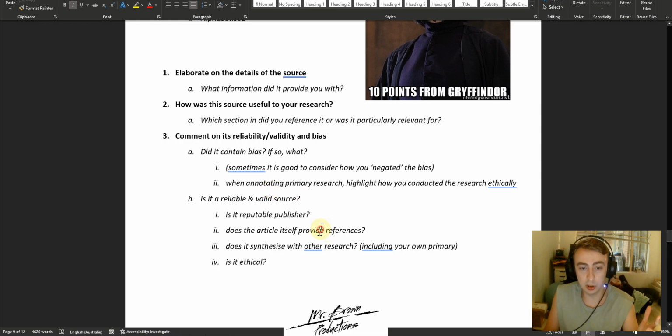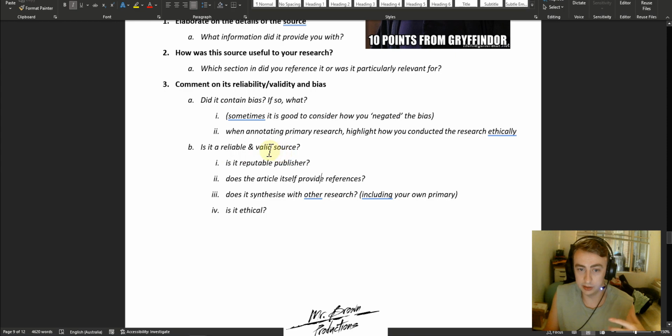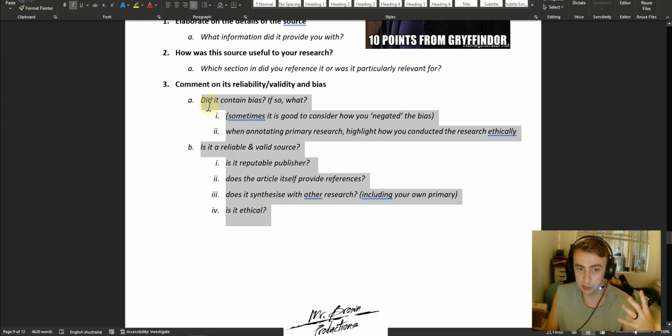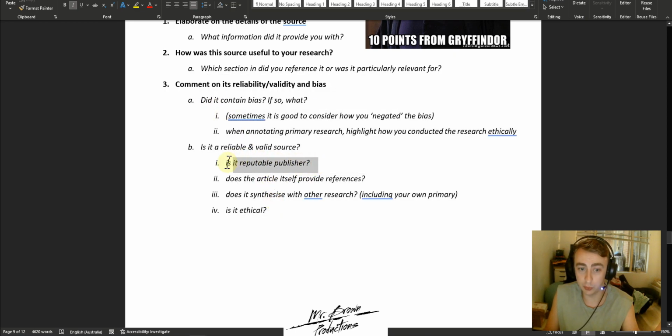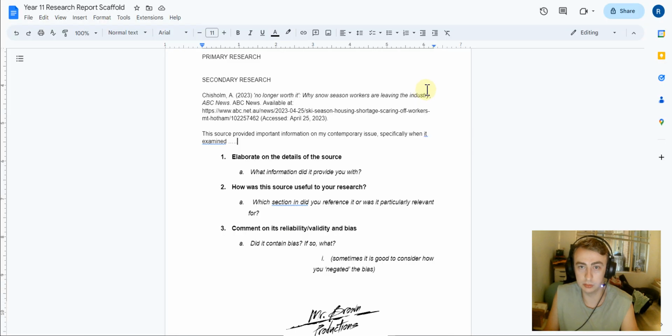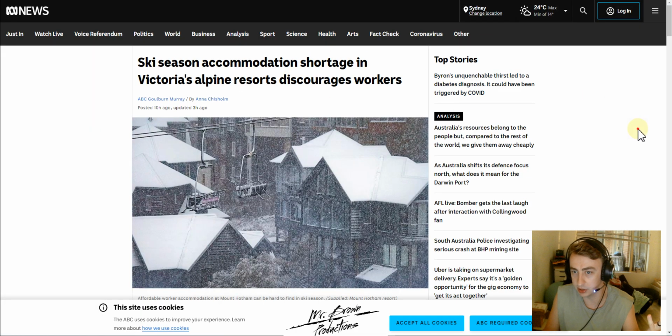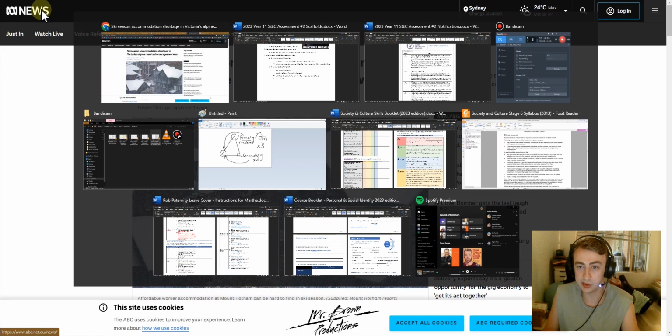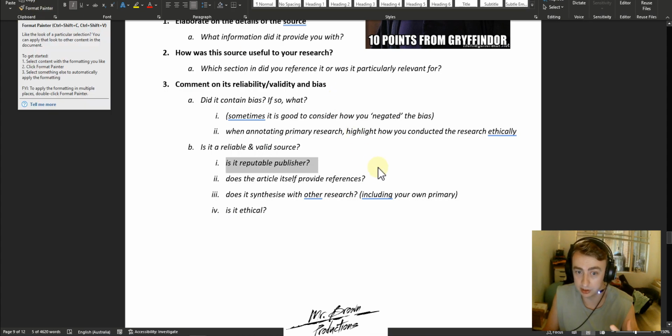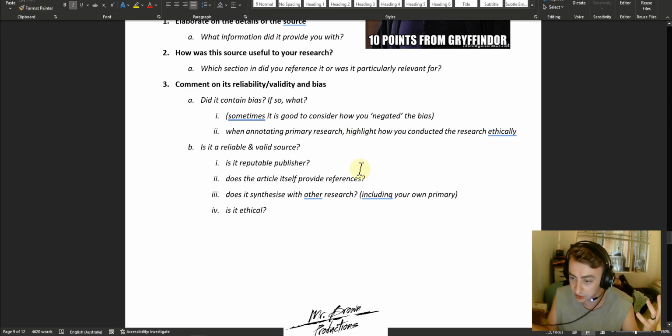Then the last thing you want to talk about is, is it a valid source, or is it reliable? These are other things you want to consider. These are almost like questions or prompts you can ask yourself. Is it a reputable publisher? If I look at this article, which technically has nothing to do with a contemporary issue, ABC News is typically considered a reputable publisher. It's an independent government organization and news source. So we could say, as published by the ABC News, I deemed this a reliable source as it was written by a trusted institution and an experienced journalist.